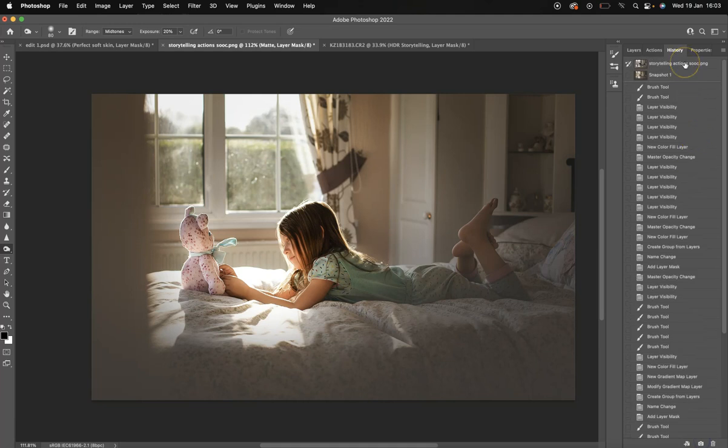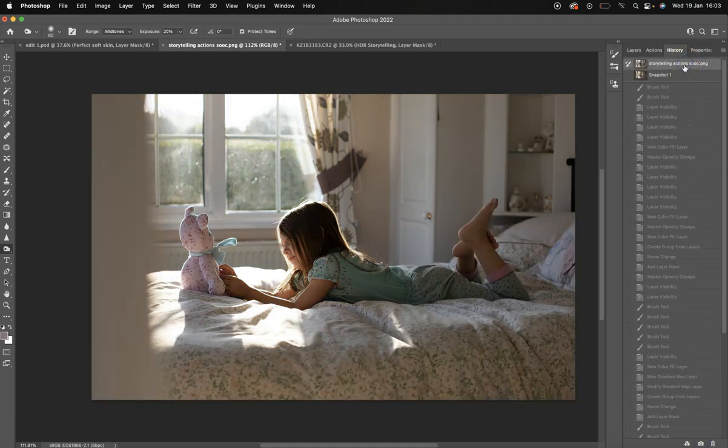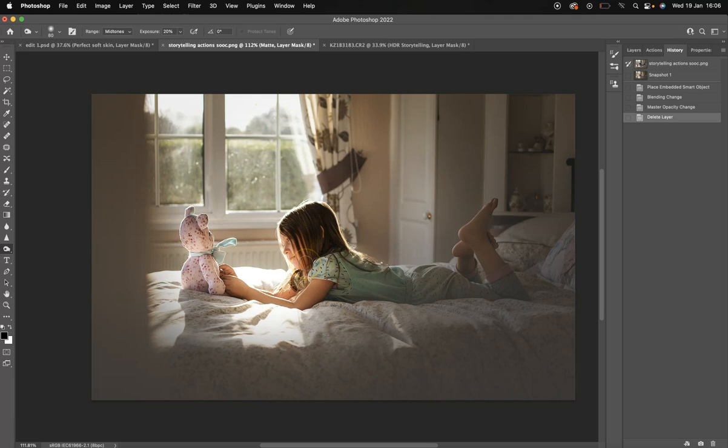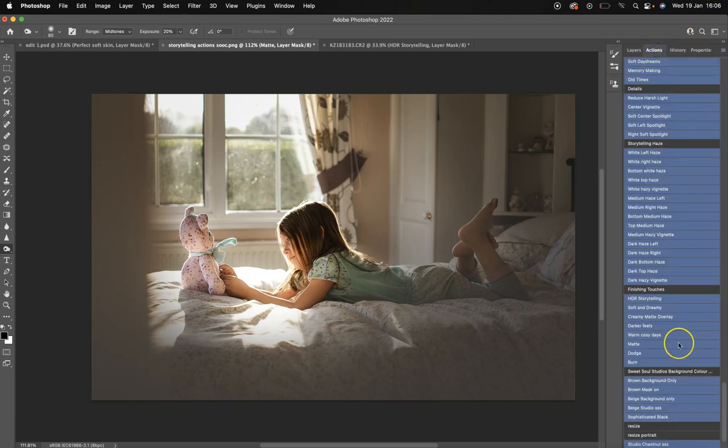I'll just take a snapshot, and I'll show you before and after. So that's really quick adjustments. Not really focusing much on the editing, more on the actions and what they do.